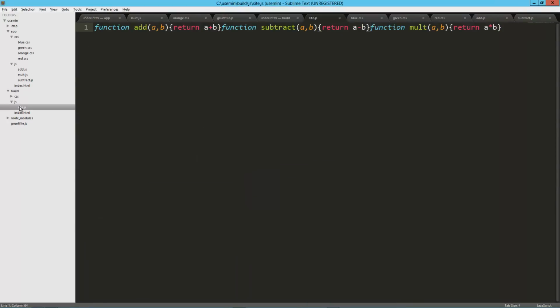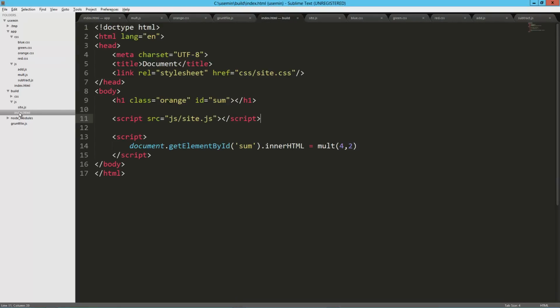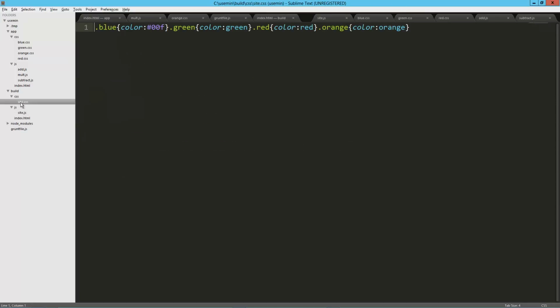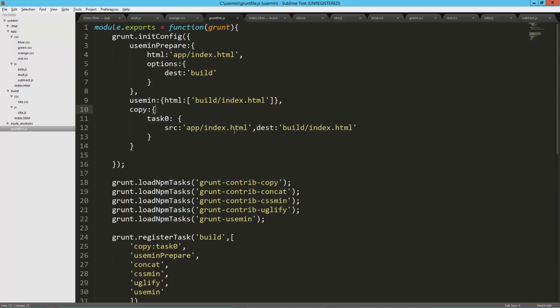And again, if I jump into the new CSS, we've got our add, subtract, and multiply. Our index.html has the single CSS and single JavaScript file. Our combined CSS got the blue, green, red, orange. And you know what? That's not that much code. I think that's pretty cool.